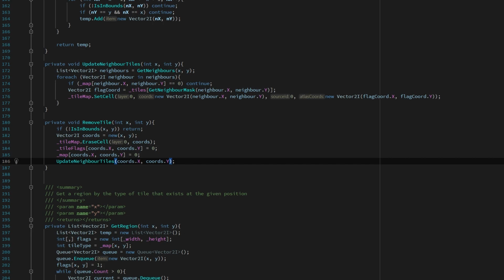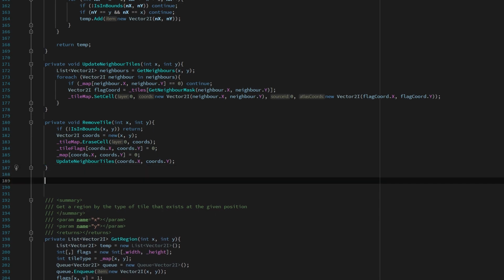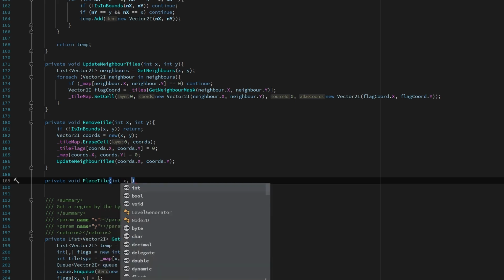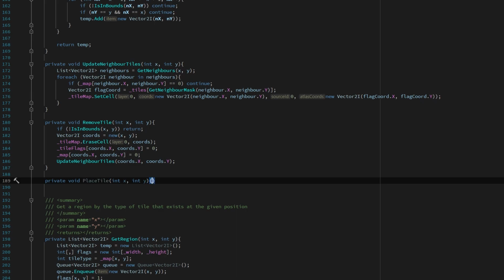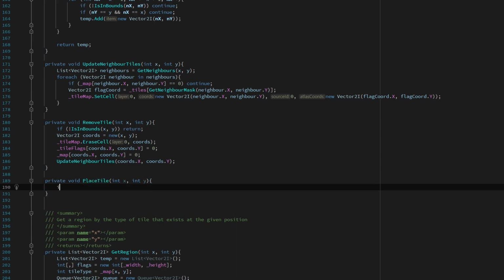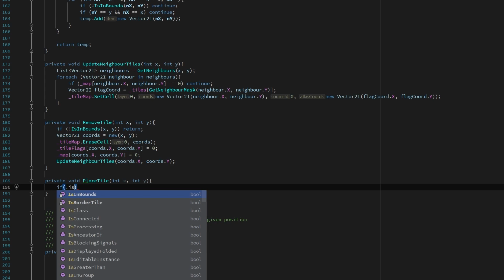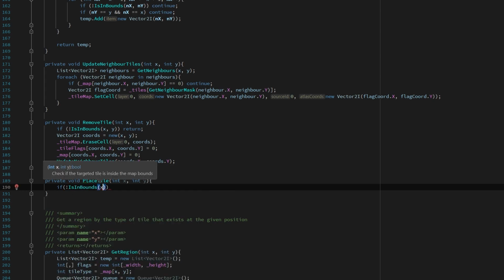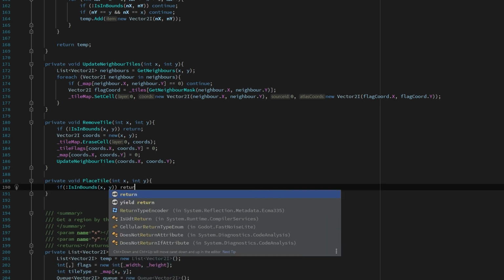We're going to do something very similar for placing a tile. So let's just get started on that. All right, so let's implement the place tile logic, and that's going to be a private void. We'll call it place tile. It's going to take in an int for the x as well as an int for the y. The first thing we want to do is check the bounds again. So we'll say if not is in bounds, and we'll pass in our x and y, and simply return if that's the case.